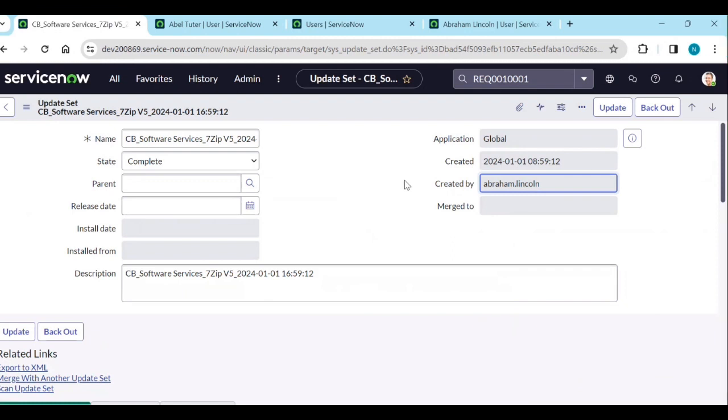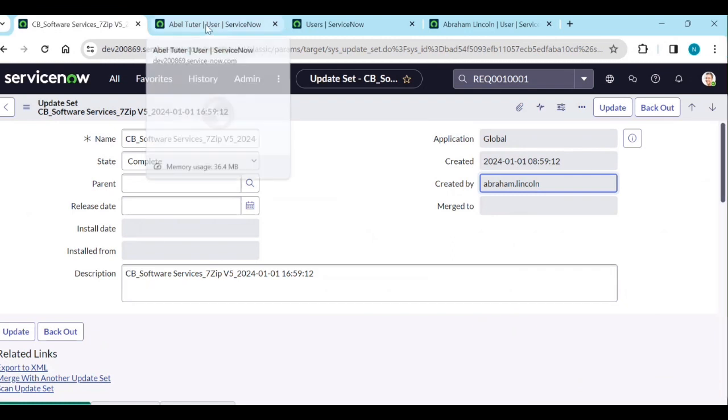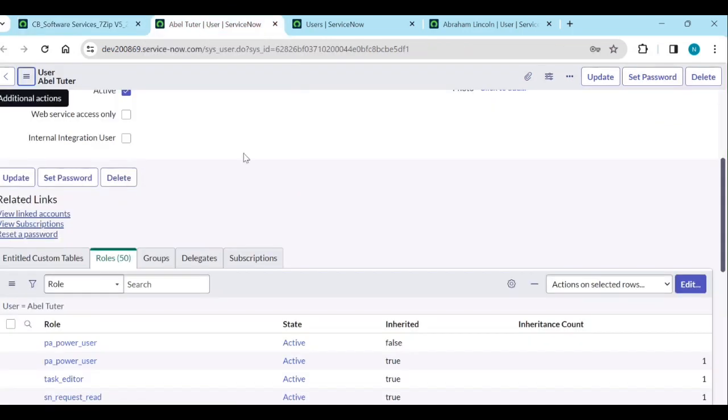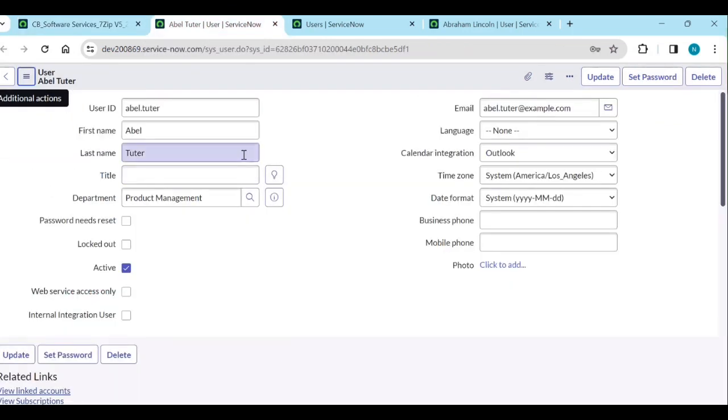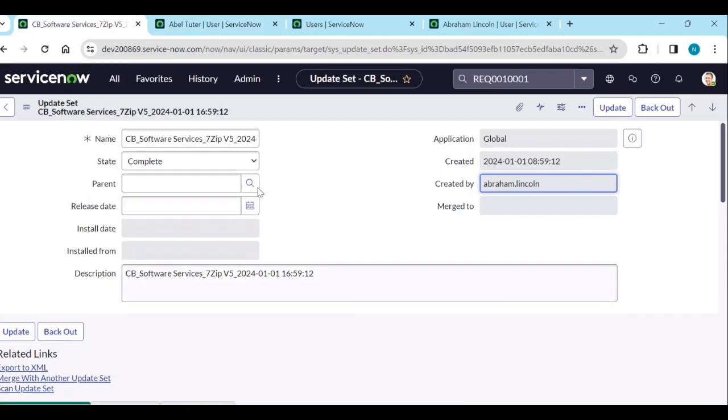Okay, this is simple. The only thing is you need to, as an admin or catalog admin, create some catalog item templates for business users to create catalog items in the system. Okay, that's it. Okay, thank you.